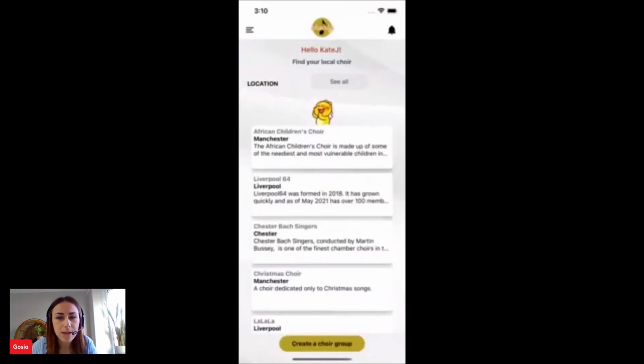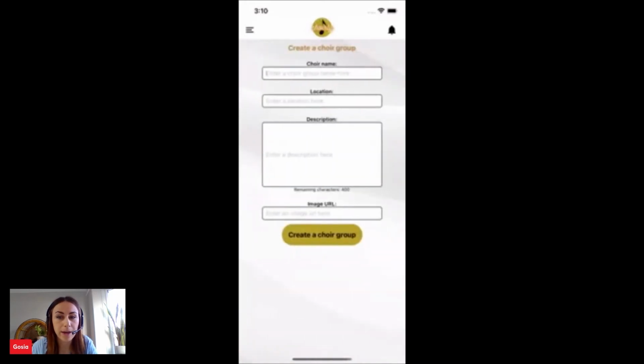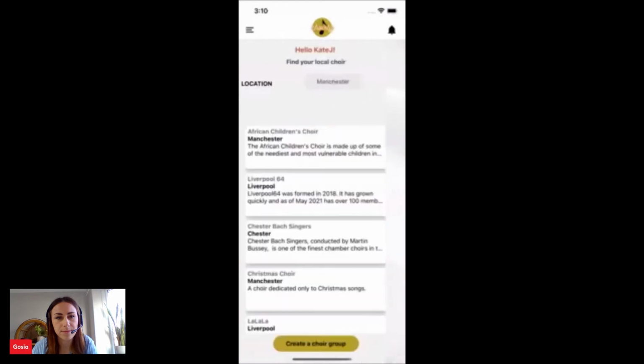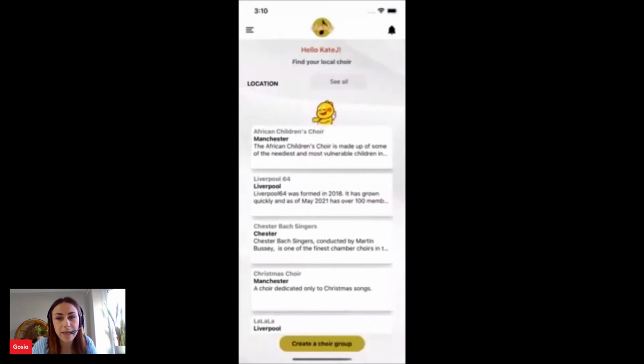As a user, you can also create your own choir. Kate here is actually a Northcoders student, and she wants to create a Northcoders choir, which will automatically appear on the front page for other people to join. As a leader of this choir, she now has different features available to her.